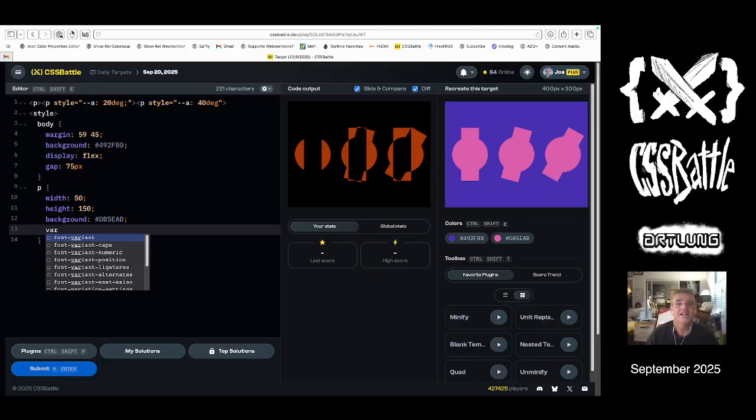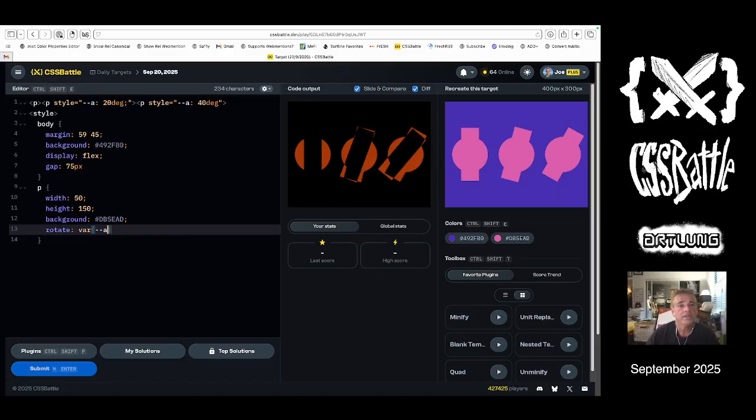Oh, and I've already kind of made a mistake. No, actually, I don't think I have. Okay, so var. So we do a rotate of a var dash A, and there you can see the rotation already. And we don't need to set a 0 because rotate, we just don't need it. So let's say 21 degrees, 19 degrees, 18 degrees. That is close. How about 17? How about 16?